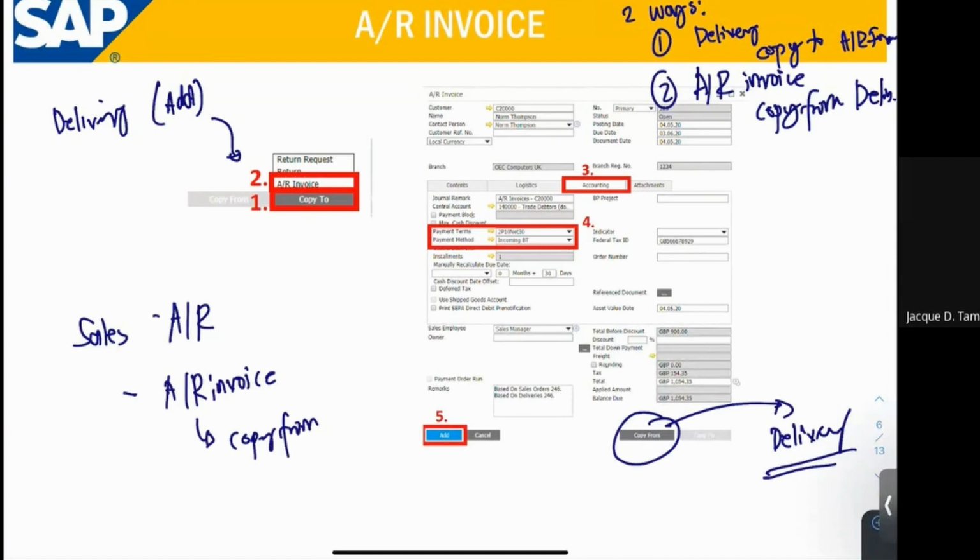Now, in creation of your AR invoice, as you can see, you can already edit the payment terms, but normally these payment terms are indicated already in the master data of your customer. So you can edit the payment terms under accounting tab in the body. So click accounting tab, edit payment terms in case there are new payment terms, but automatically the payment term is whatever you have placed under your business partner master data. After that, you click add.